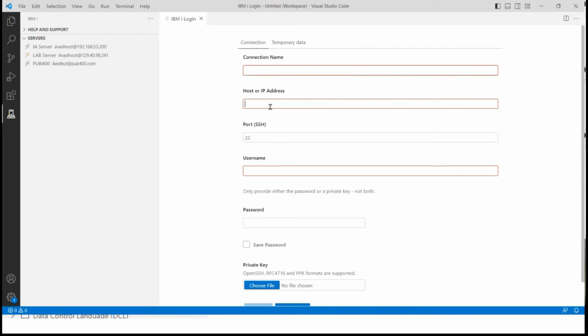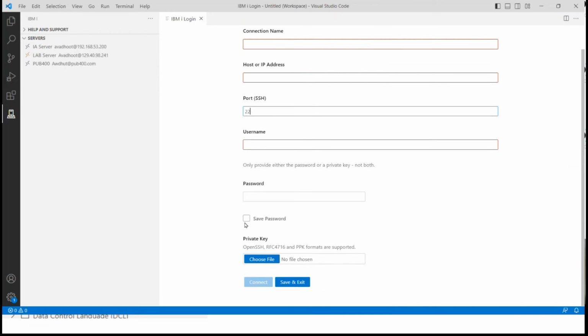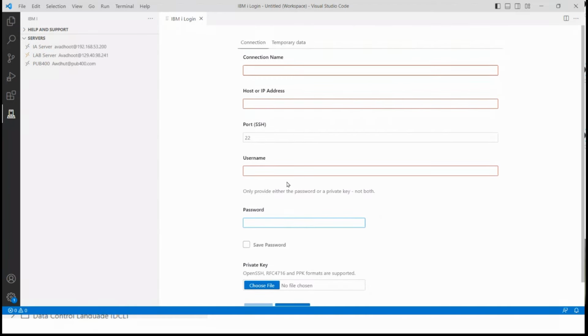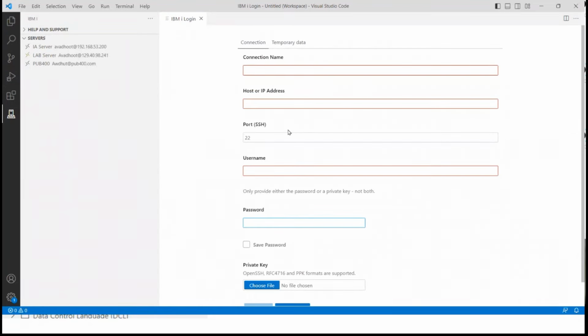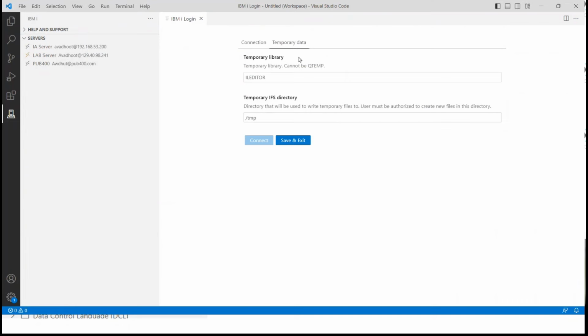After that, we have to give username and password also. You can choose to save the password, but if it is a client machine, I would recommend we do not save the password. It will prompt every time it is connected. That will be better, and we can save and exit here, or we can also connect. In this connection setting, we can see temporary data. The temporary data is a temporary library that will be used by VS Code to create some temporary objects.